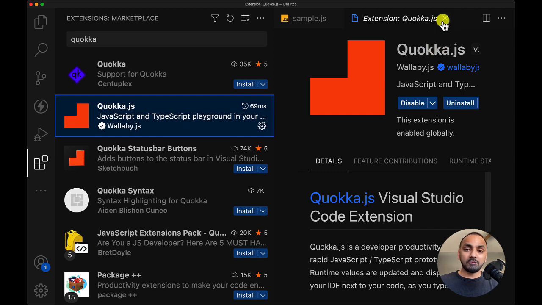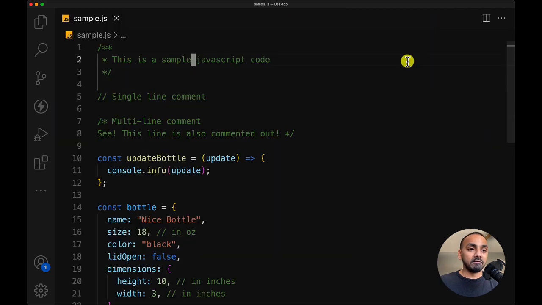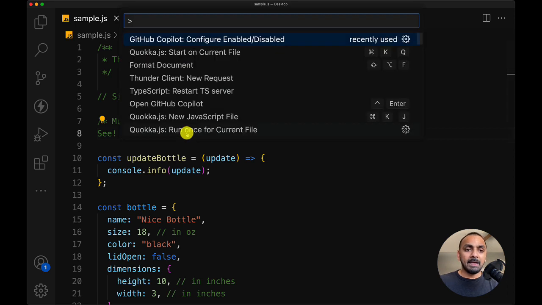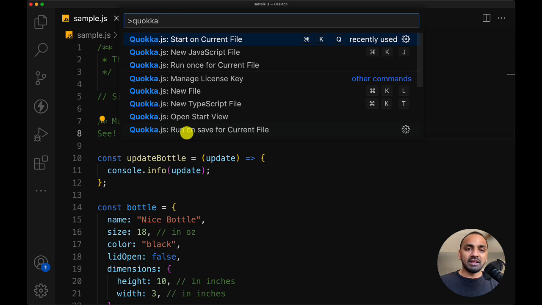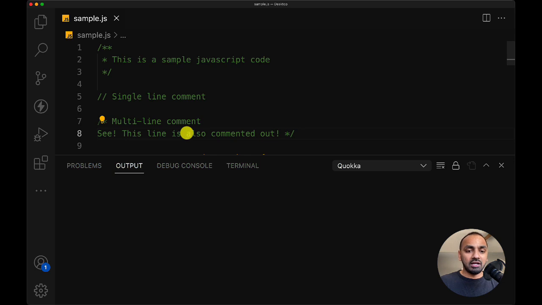Once you've installed it, I'll close this up, hide my file explorer. Once you've installed it, you can do Command Shift P and search for Quokka.js. And it has a few options. You can start a new JavaScript file to work with, or you can work with the current JavaScript file that you have open. In this case, that's the one I'll select. So I'll press enter, and you'll see a terminal open up, and it's just firing up the environment. This is optional, of course.